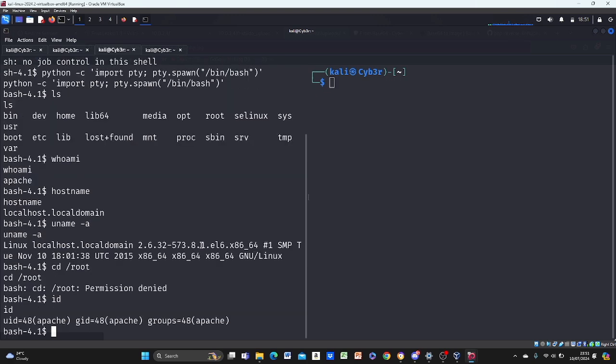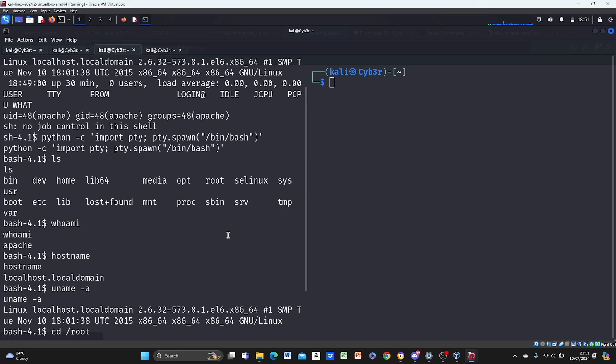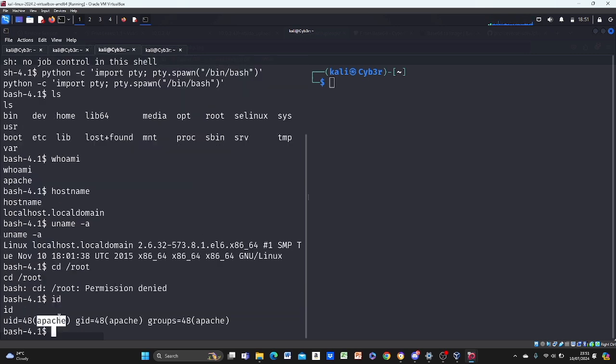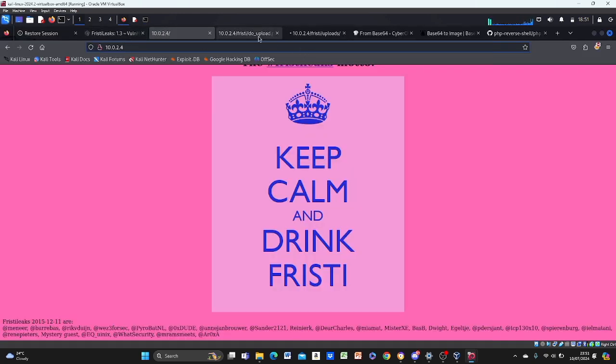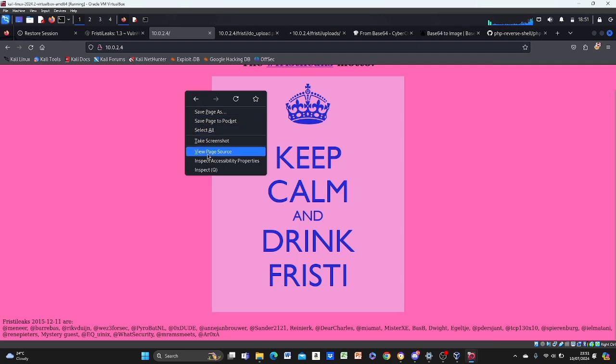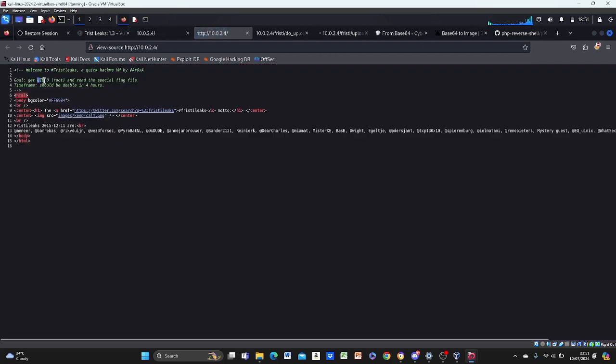It tells you the UID is, what was it called? UID, I'm looking for something. Yes, UID is Apache. Remember what the box told us from the very beginning. Where is that? A few pages up. Says get UID to be root. That's how you pwn the box.